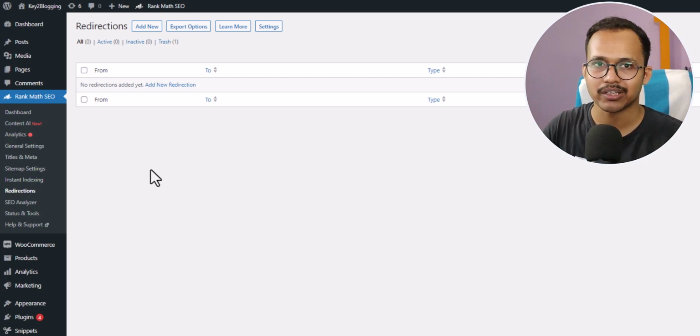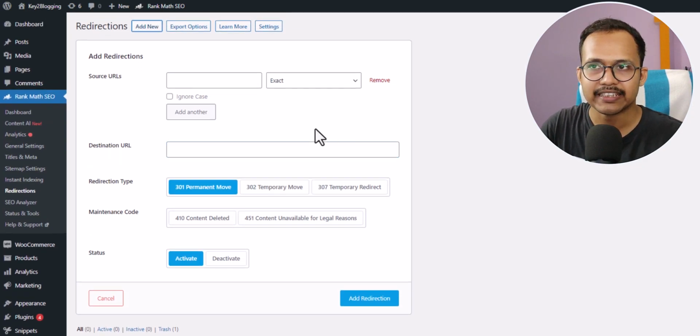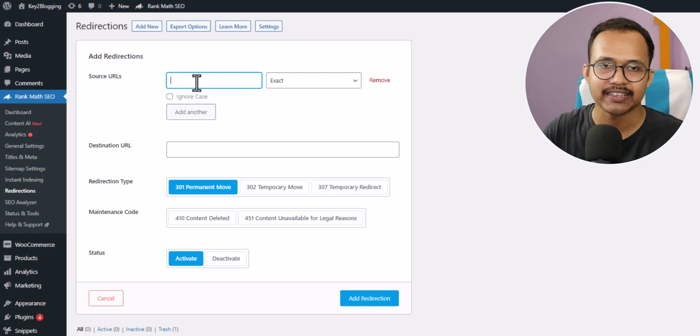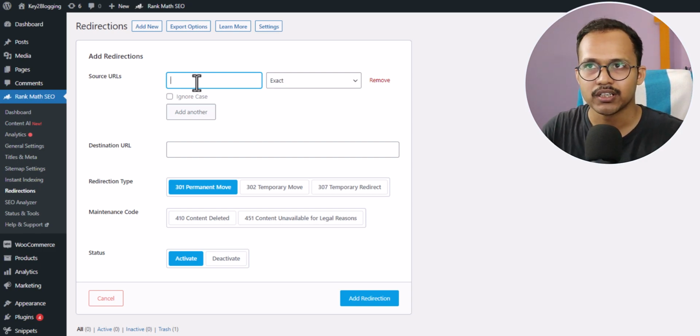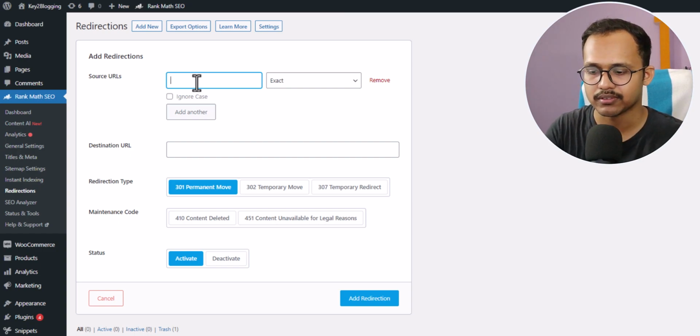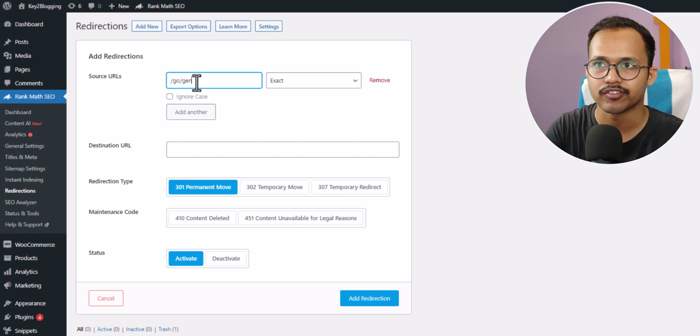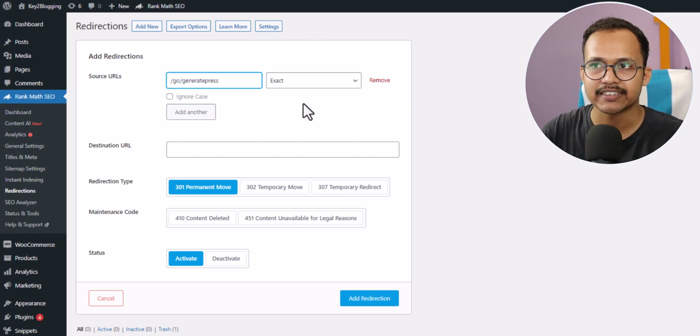You need to add your affiliate links here. So I will click on add new, and then I will add my source URL, and then I will add my destination URL. Suppose I want to add an affiliate link of the GeneratePress theme, then how can I do that? I can simply type /go/ and add GeneratePress, and I can redirect this URL to the affiliate link of GeneratePress.